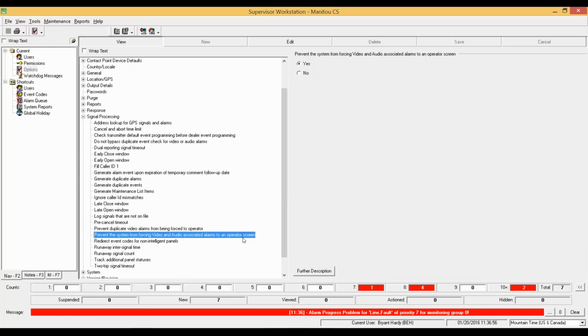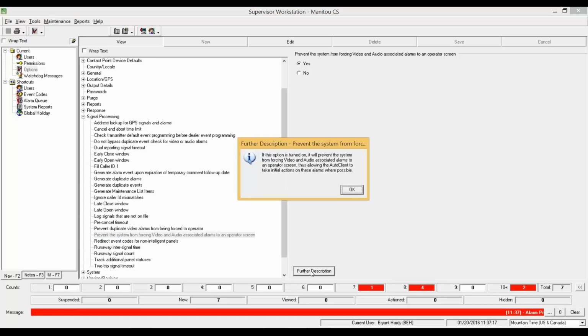The great thing about options, you that probably have even been using Manitou for a long period of time, most of these options you probably can give a definitive answer about in your sleep. If you're like me, sometimes you need a little help and you need the further description button here. There's a further description included with all of the global options that will give you further description about that particular option as it relates to Manitou. If I make this global option change, what will it affect? What will it do?